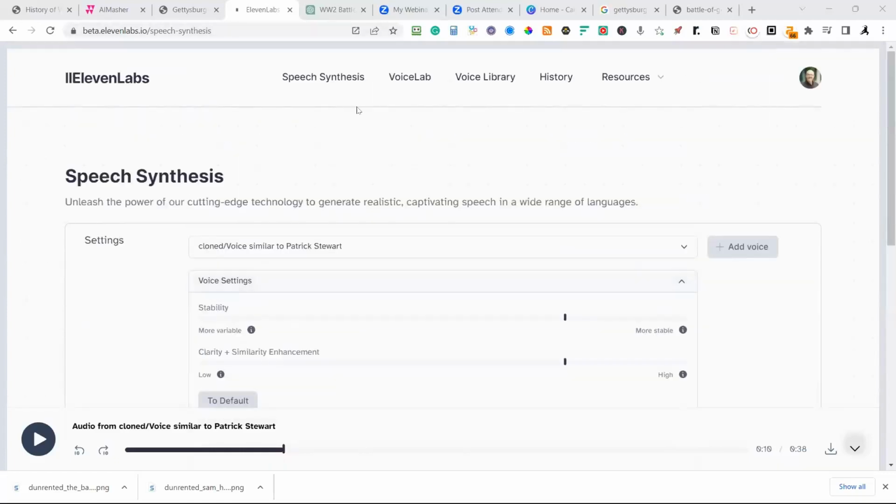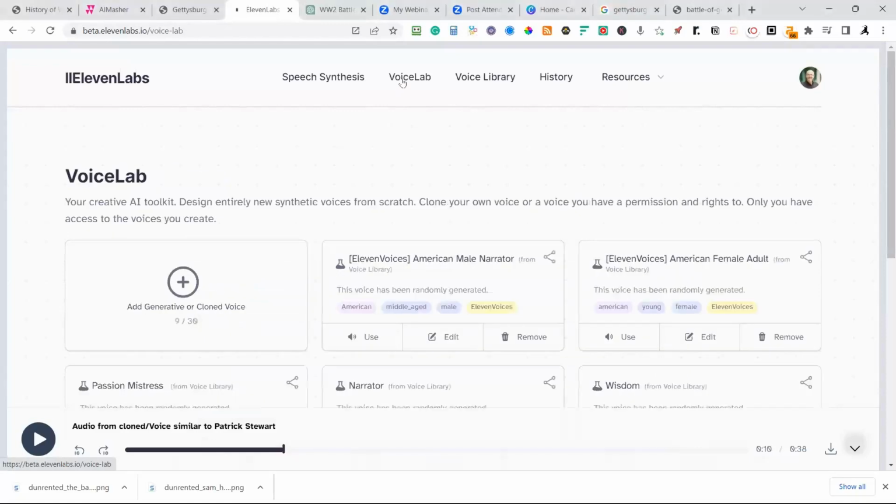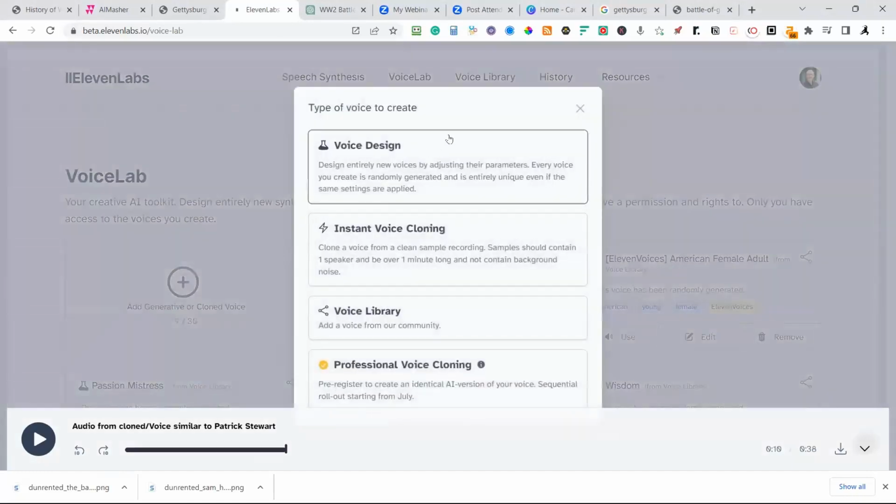Now, I'm going to show you a trick. How do you get a voice in here? Let's go to Voice Lab. Add a generative or clone voice. You click that. Instant voice cloning right here. You can add a voice from the community. There's some really good ones in here.